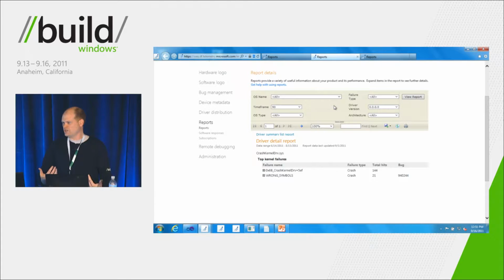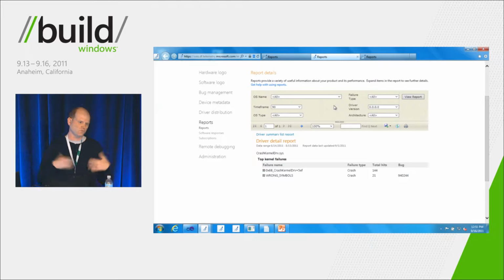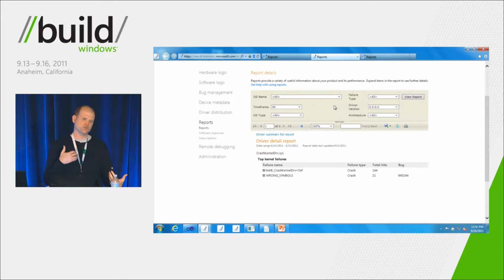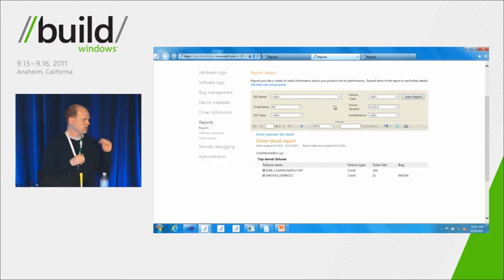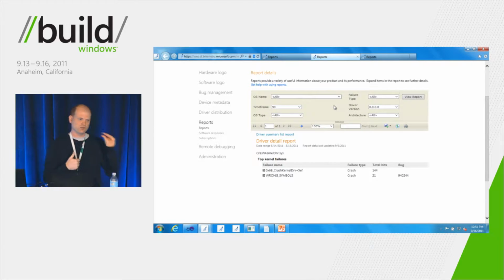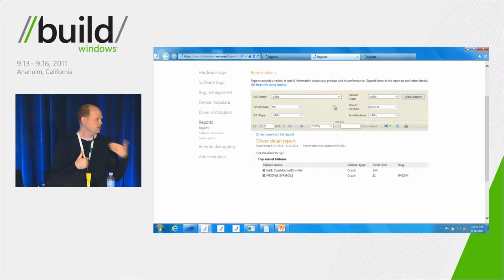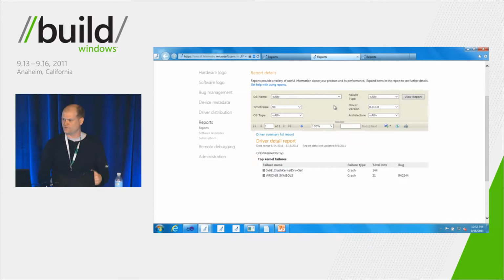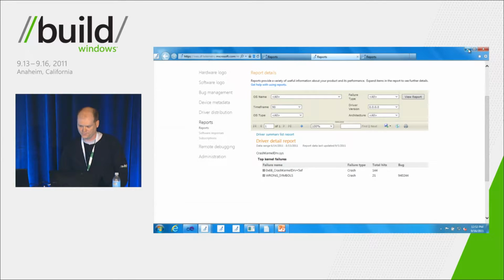What's the OS? Maybe you're only interested in Windows 7 SP1 or the Windows Developer Preview, and only in reports based on that. Or the OS type, which covers server versus client. I've heard that the bulk of companies are looking at client, but maybe you have a specialized storage driver that runs on a server. These reports might be fewer, but it's critical information, so you want that particular filter. And then you can look at different time frames and different architectures.